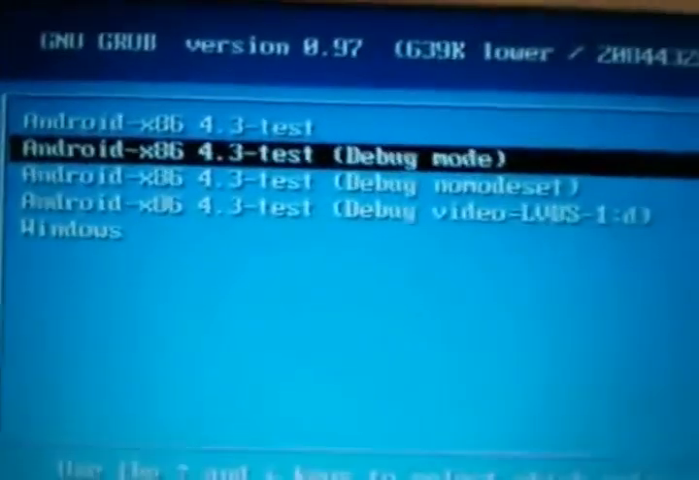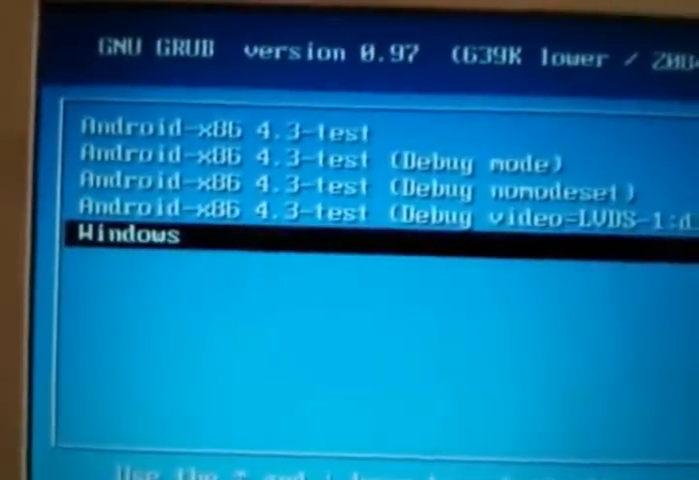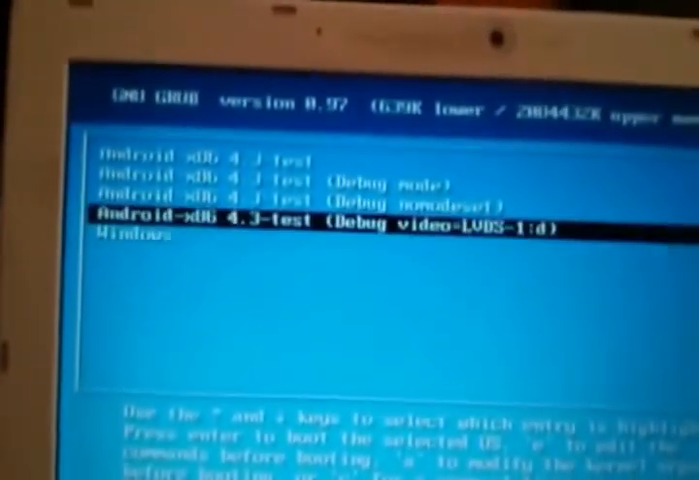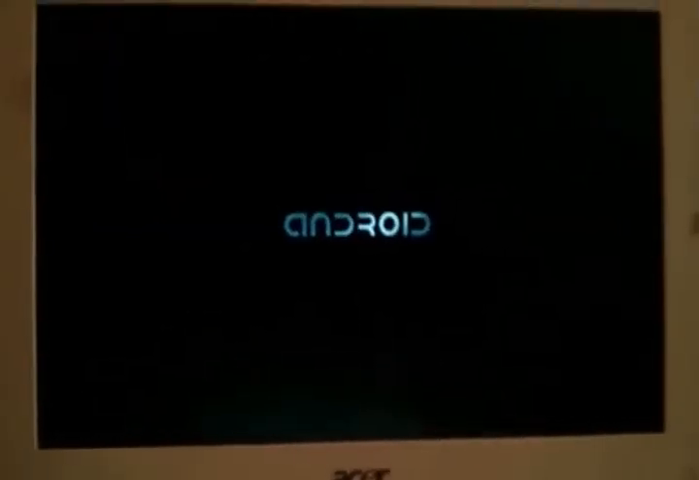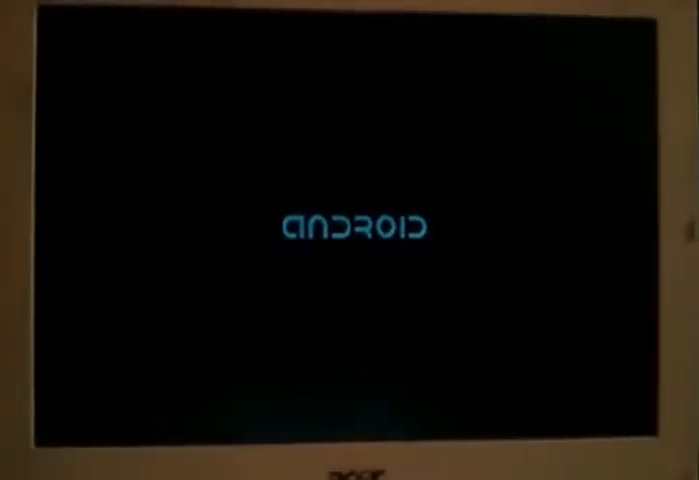Now you'll see different options: Android x86 4.3 test, debug mode, debug no mode set, and Windows. You have to select the topmost, Android x86 4.3 test. As soon as you press enter, it will start booting the Android operating system. It's a stable build of Android 4.3. I mean, I have used it, and it's quite stable.